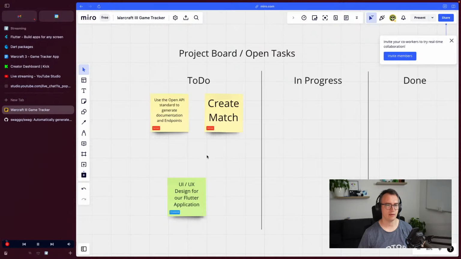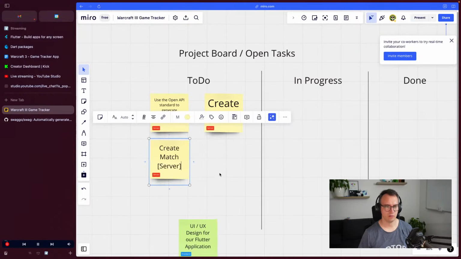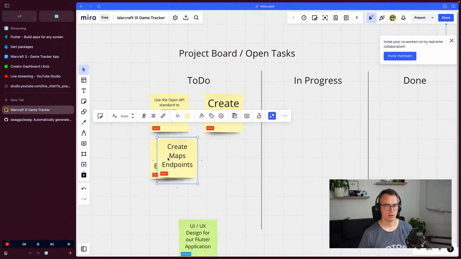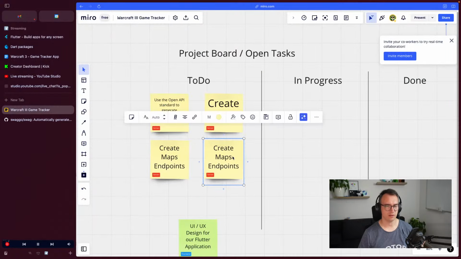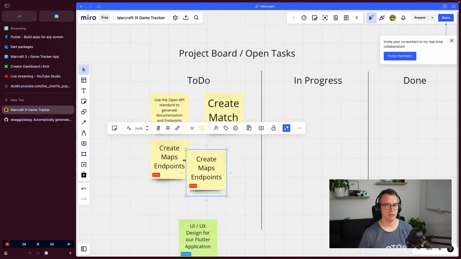We have to get somehow all the maps that are currently played, and that could be different from tournament to tournament, right? But this is the create maps endpoint. Get a specific map. I think these are just the endpoints that we want to create, so I think that's part of it. Participants, we also want that.